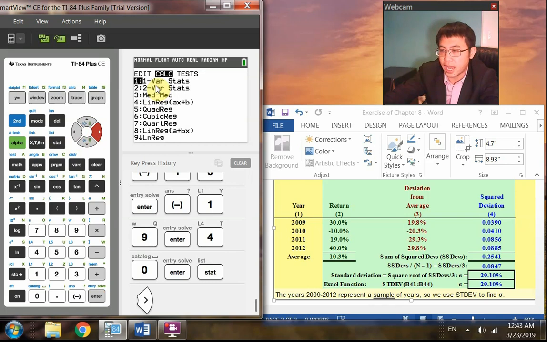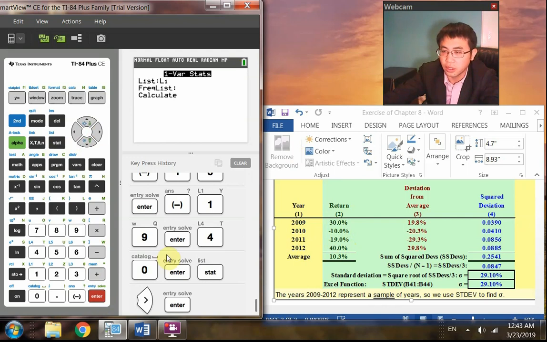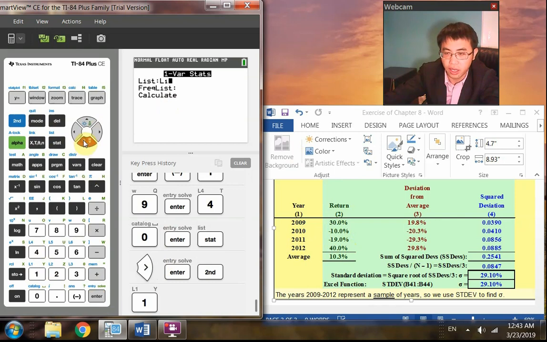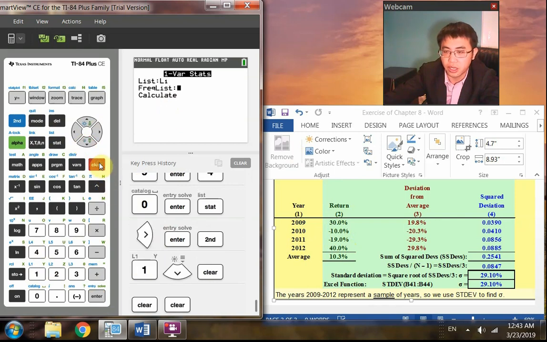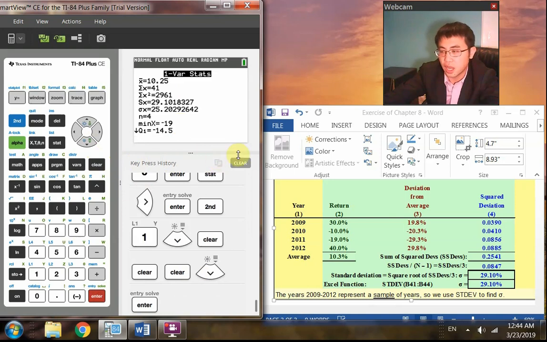Again, it's one variable stats because this is my only variable to calculate the standard deviation for. Hit enter. And then my list should be L1. Alright, just hit second one, that's L1. And if I move down, there's nothing there. If you had something before, just hit clear. Make sure there's nothing left for frequency list. And then you drag it down, okay, to hit calculate. So that's your result. As you can see, your result is 29.10 as it's calculated here.